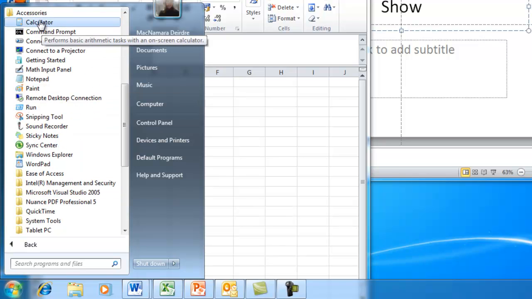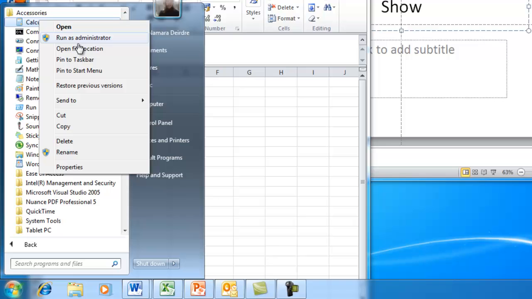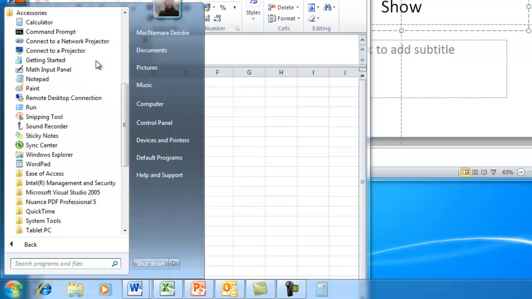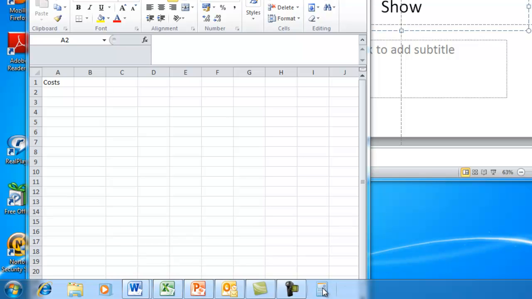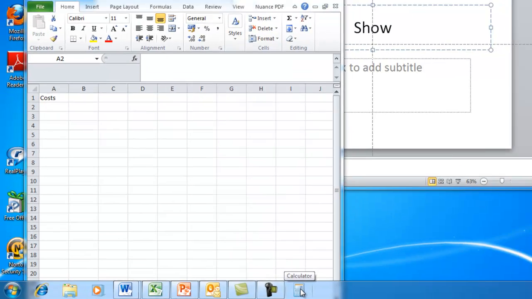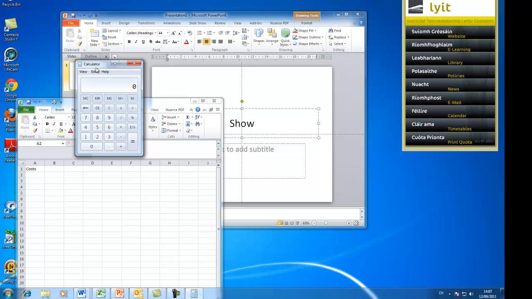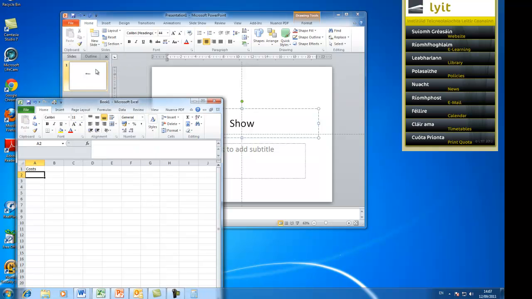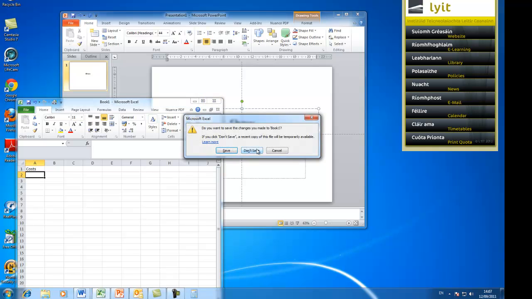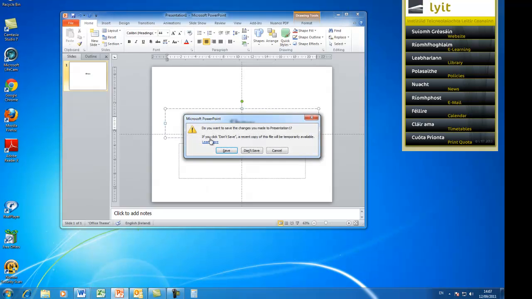and find the calculator. If I right mouse click on the calculator and pin to taskbar, you can see here, if I click away, I now have a shortcut for opening up the calculator. So if I click on the calculator here, it automatically opens it up here. I'm now going to close all of the applications I've opened at the moment. I won't save that.